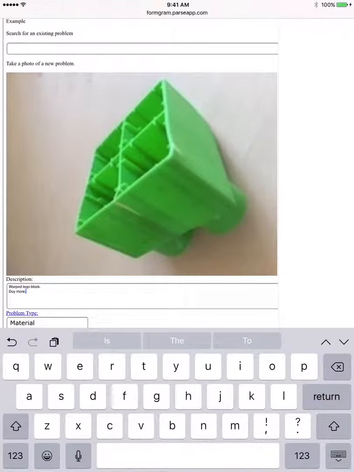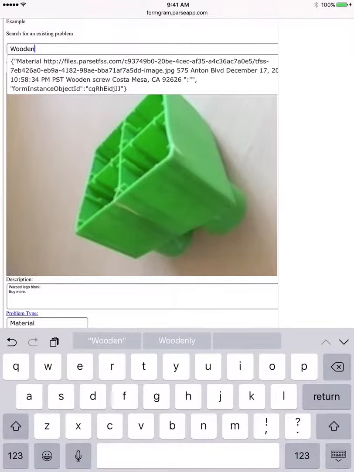And let's look at another form that we filled out. And the form that we entered in example 2 video, it was a wooden screw. So we can search for wooden, right? And so I found one form that matched, and we can read that it says wooden screw, Costa Mesa, California. The address is the same address, and yeah, that sounds like what we want.